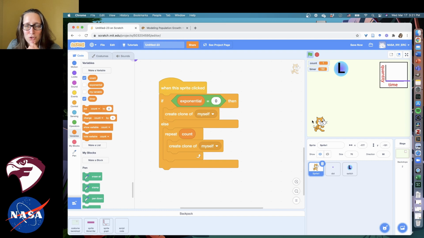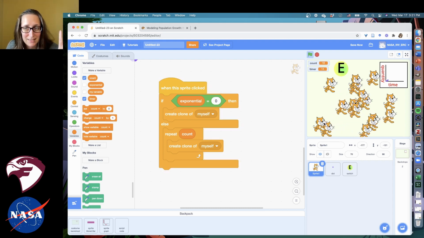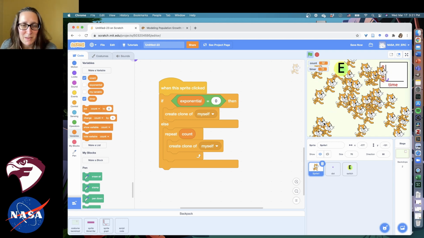And so what this is doing is, let's switch it to exponential mode. When I click the cat, it made a copy of itself. We went up to 2. Now it made 2 copies because our count was 2. Our count is now 4. It makes 4 copies, 8, 16. And this is what exponential growth is. It's saying that, okay, however many there are, make that many copies. So simple to do, but it works out really nicely, and it gives you that great exponential growth curve.